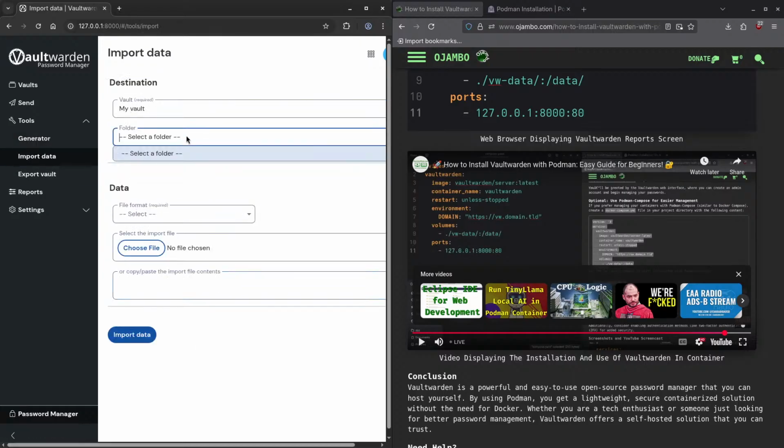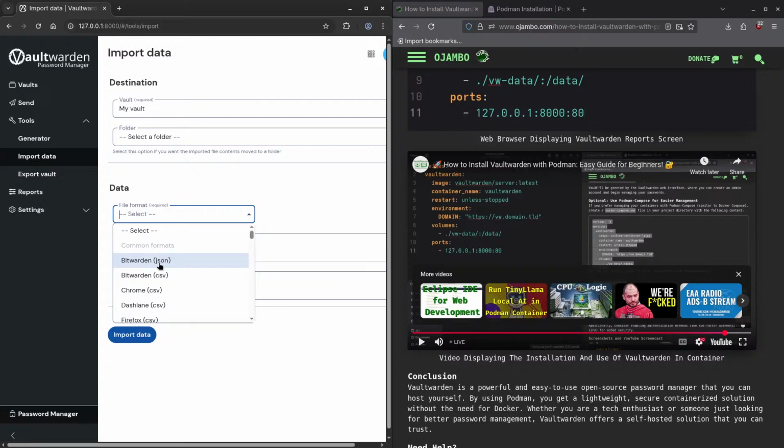Import data. So you can import a folder. You can choose the file format. For example, Bitwarden JSON, Bitwarden comma separated file CSV, Chrome CSV, Dashlane CSV, Firefox CSV, KeePass 2, which is an XML, LastPass, Safari and macOS CSV, 1Password, which is a 1PUX/JSON, 1PIF, 1Password 6 and 7 for the Mac. It's a CSV file, 1Password 6 and 7 for Windows.